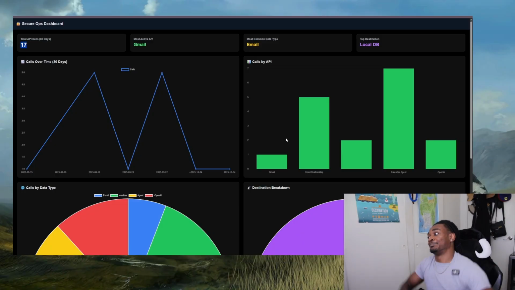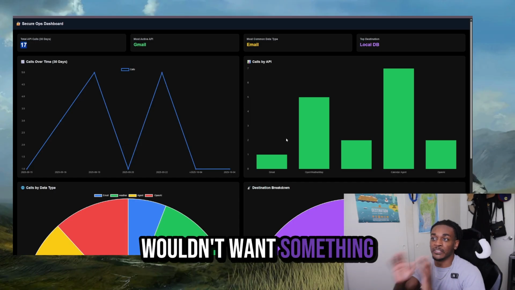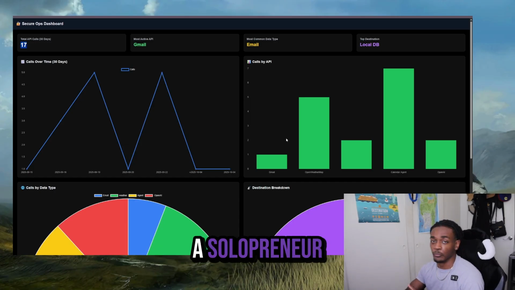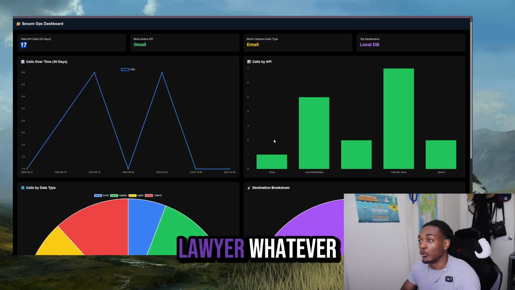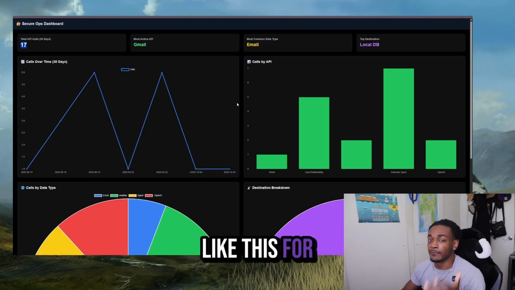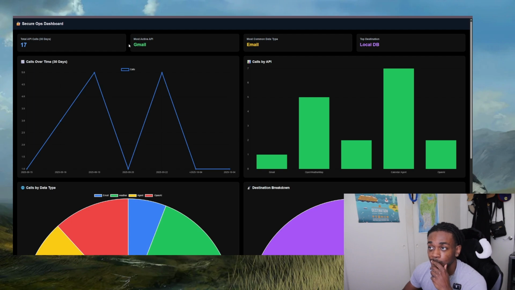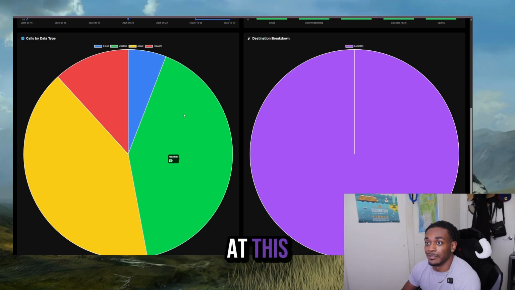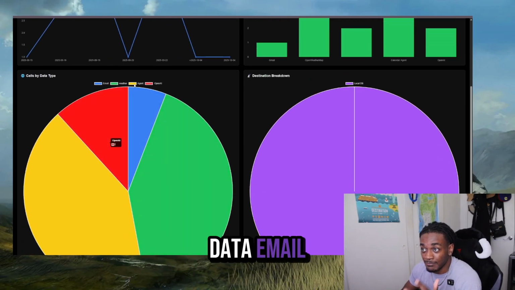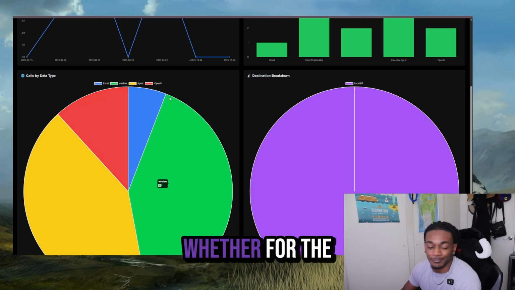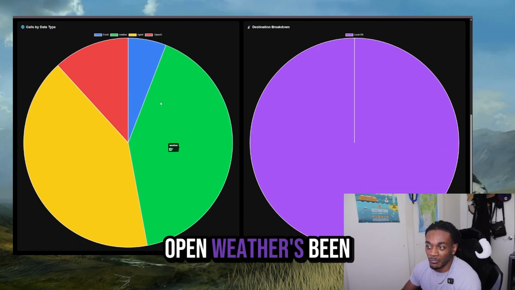I don't know how you wouldn't want something like this for your business. Even if you're a solopreneur, a banker, a lawyer, whatever. How would you not want something like this for your business? I mean, look at this. This right here is amazing. It tells you the types of data, email, agents, and weather for the testing and all that. OpenWeather has been called a lot.